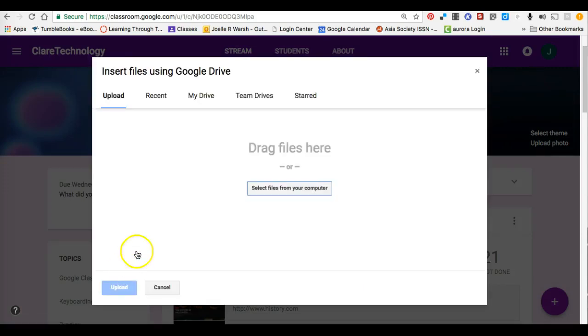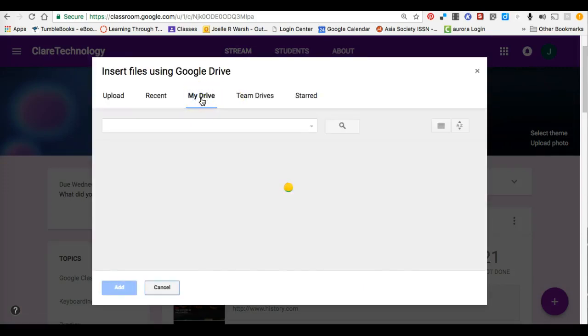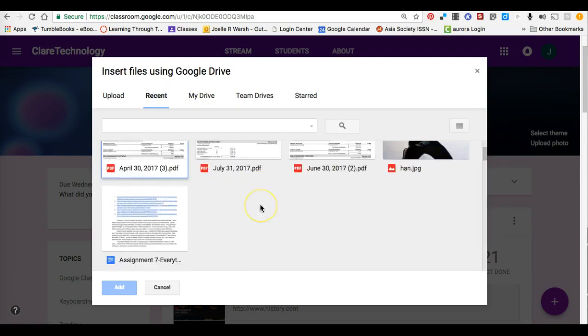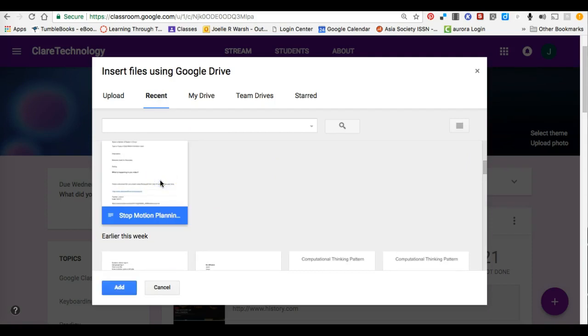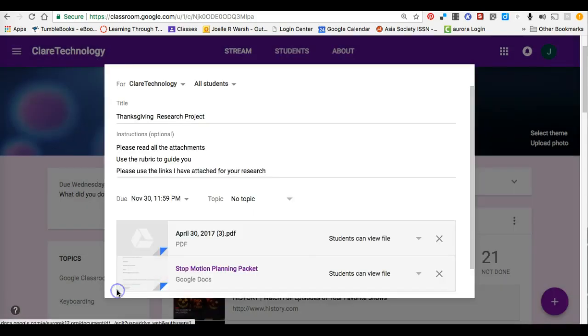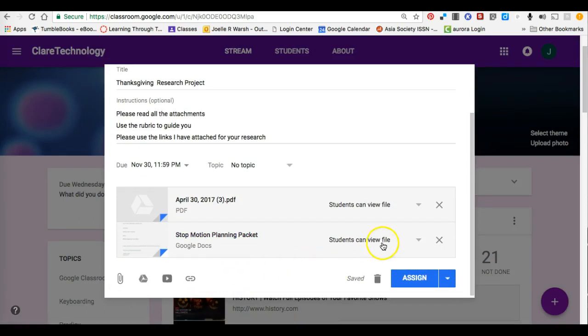If you had a document that you wanted all the students to be able to have and fill out, like for example, I have a stop motion animation planning packet that each kid's going to turn in. I would add that, and I don't want the students just to be able to view the file. I want them to be able to make a copy for each student. So each student will open a fresh copy and have their own document to work on. And my original template stays the same.